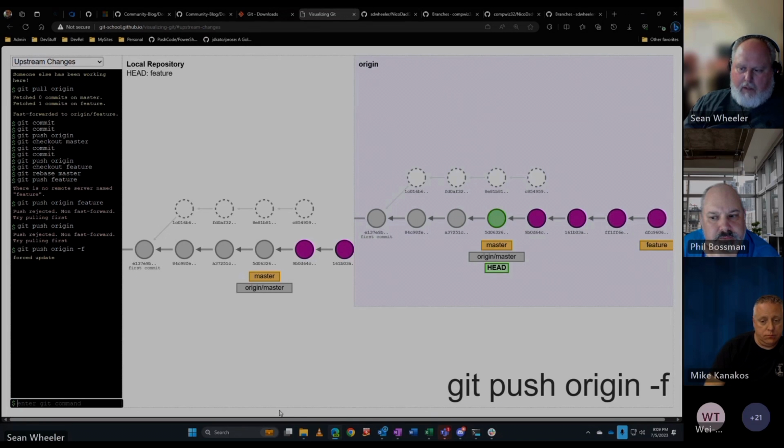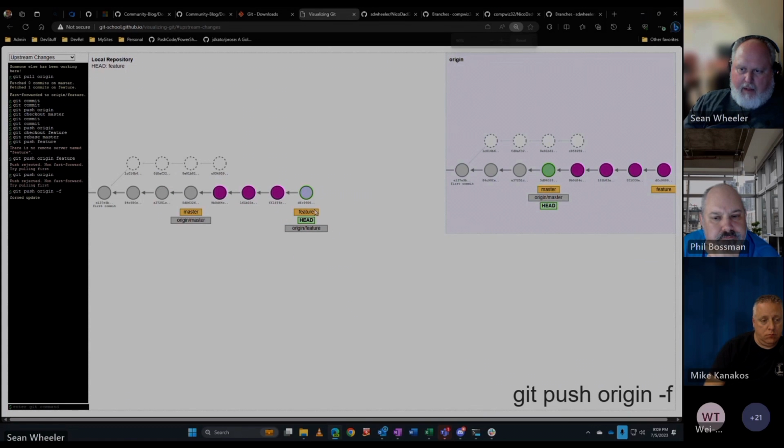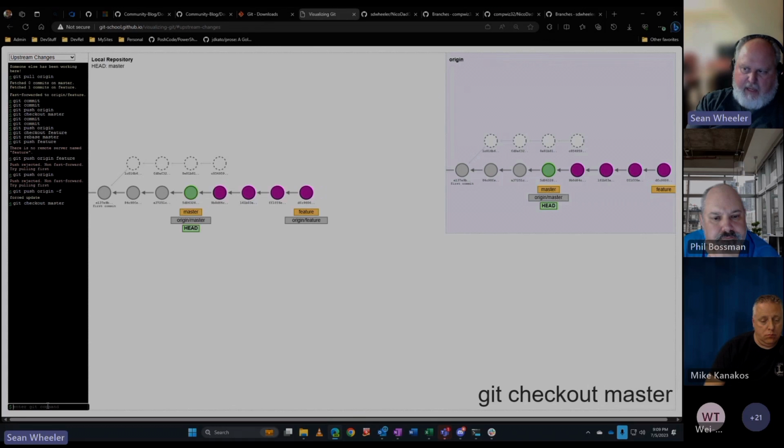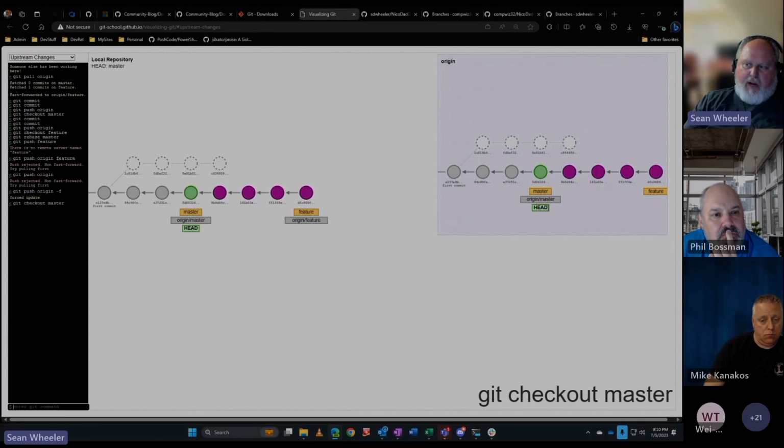So in origin, head didn't move because head was pointing to master, but let me back out. But on my local, it's here. Now, if I do a git checkout master, you'll see head move. So it's just the context. If I was somehow in origin making changes, they would be making them to master because that's where head is pointed.